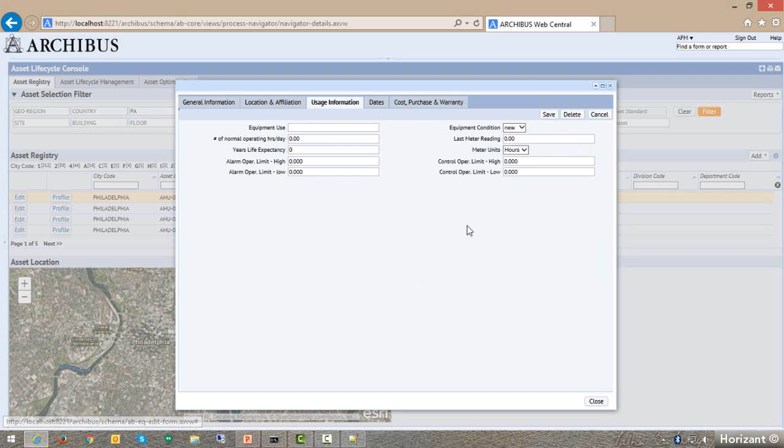That's location. There's also usage across the top, the usage information tab. Inside of here, we can actually track the usage of the piece of equipment. So again, if you're dealing with, for example, meter readings and maintenance aspects and limits, as part of that, you can start filling out the usage inside of here.